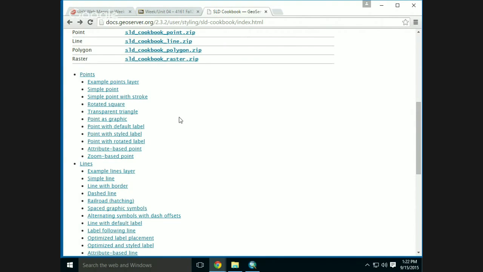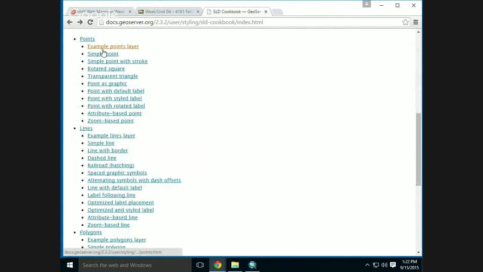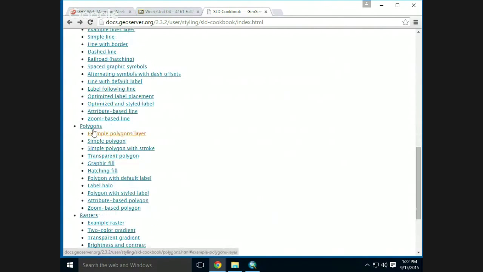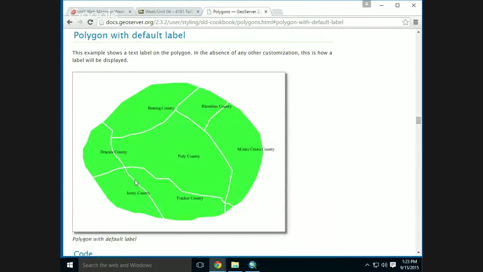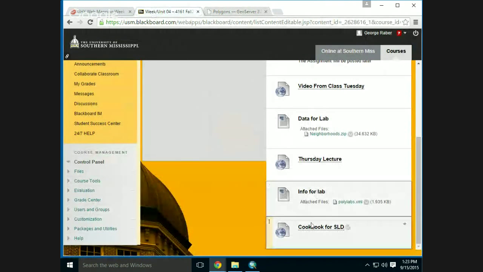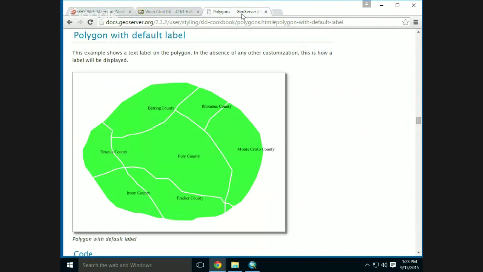So here you can see some recipes for symbolizing points. Here are some recipes for symbolizing lines, and here are some recipes for symbolizing labels. And what we're going to do is symbolize our polygons, so if you hit polygons with default label, that's the link that I provided. So you can just hit that from this web page. It's this link right here, Cookbook for SLD. That link will take you right here.